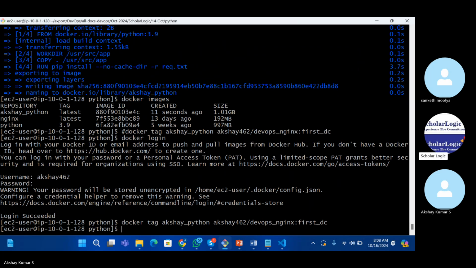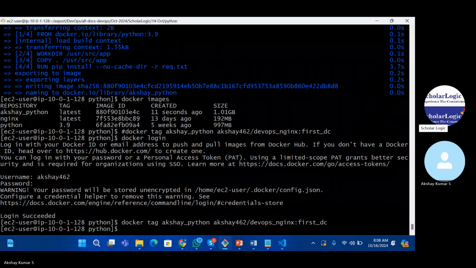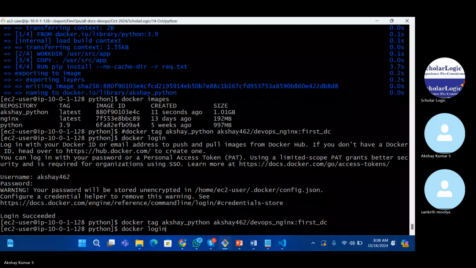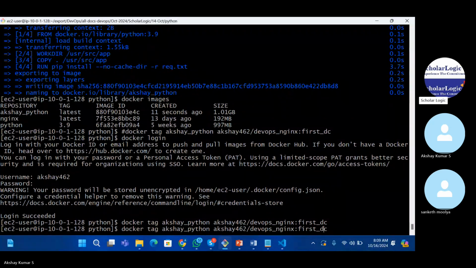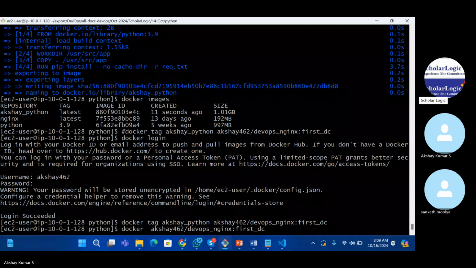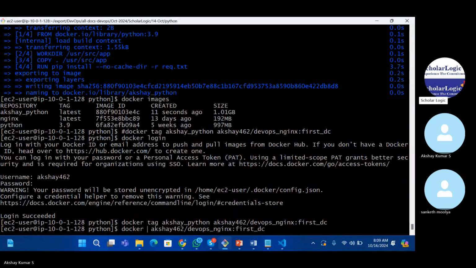You're basically adding a tag for the local image to the remote image. Use up arrow, just once. Go all the way left. Remove Akshay underscore Python and tag also. Do a Docker, and instead of tag, just do push. So we are basically pushing our image to your registry, your private registry or your public registry. Enter.